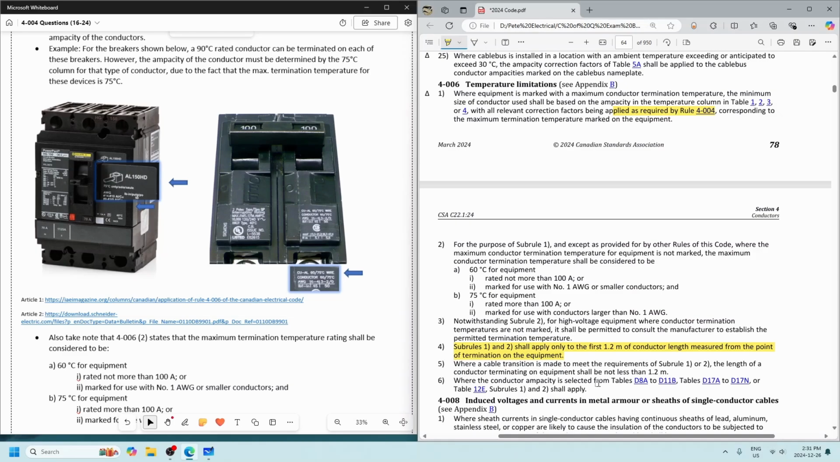So that just means that if you're going to terminate the cable to a breaker or a disconnect or something like that, and it's only good for 75 degrees, well, that heat is going to transfer for a long distance on the conductor. Right? So we want to make sure that within the first 1.2 meters we've derated that conductor based on the 75-degree column.